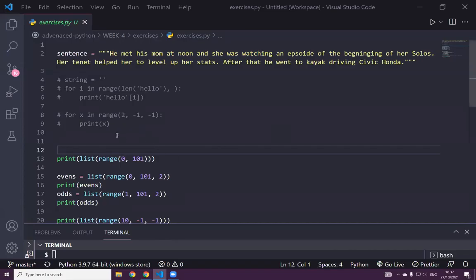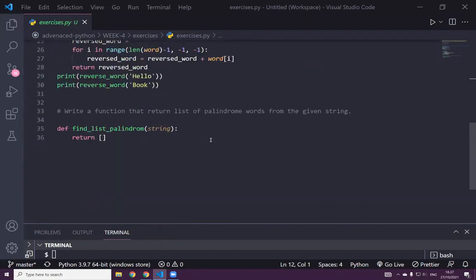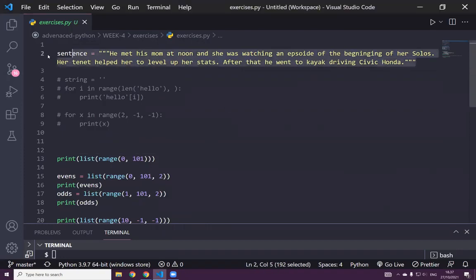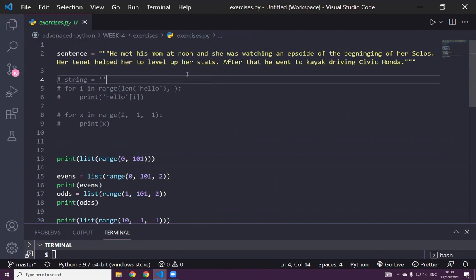Welcome everybody. In this session, we will solve a common problem. We call it the palindrome. As you can see, this is the given string, and it has palindrome words that will be the same when they are reversed. Mom, noon, and where are the other words? Solos and tent. Yeah, if you reverse this word, it also remains level. Stats, and this word is also the same, and kayak, civic, these words are palindrome words.